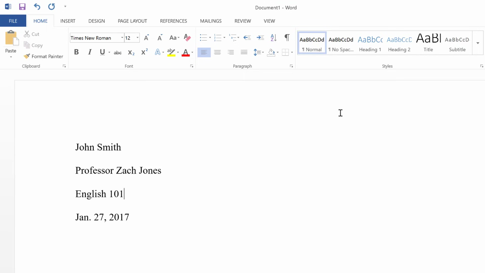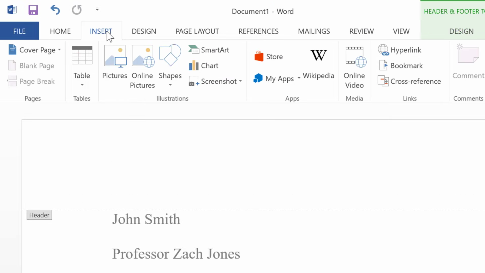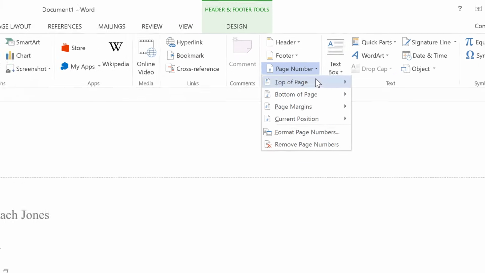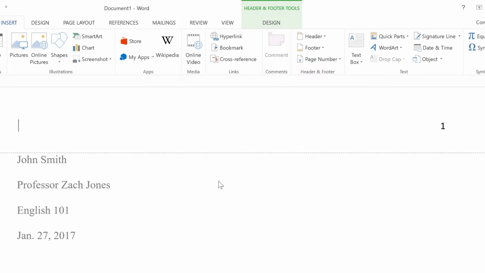Now we also want a header that shows up everywhere. So if you want to access the header area, you just double click at the top of your screen and it will open up. And then we want to insert a page number, so we'll go to Insert, and then we're going to click on page number, top of the page, and now we want plain number 3.